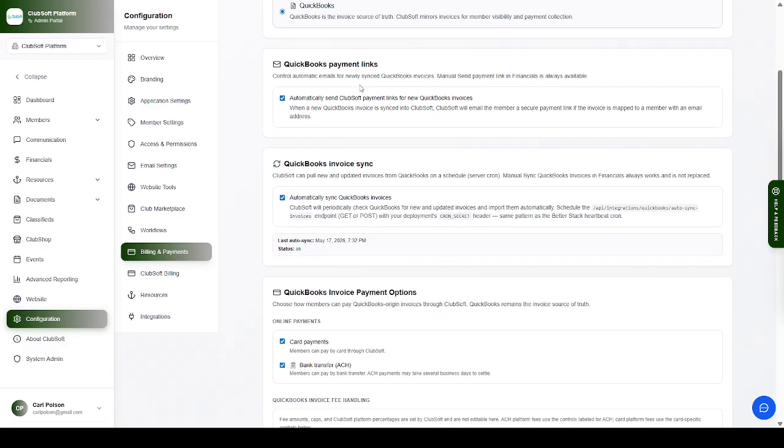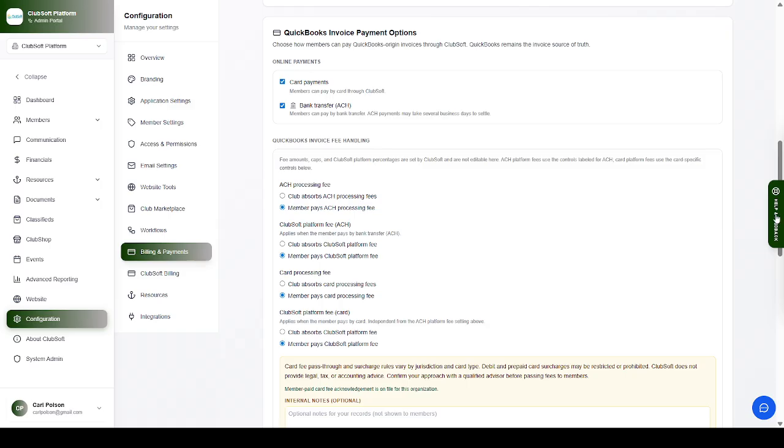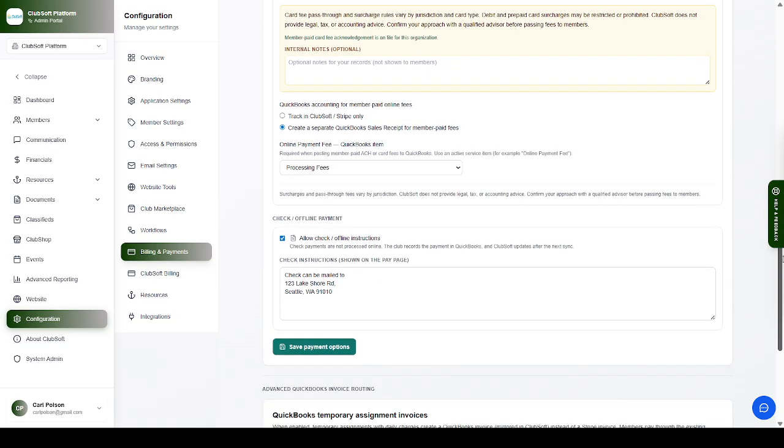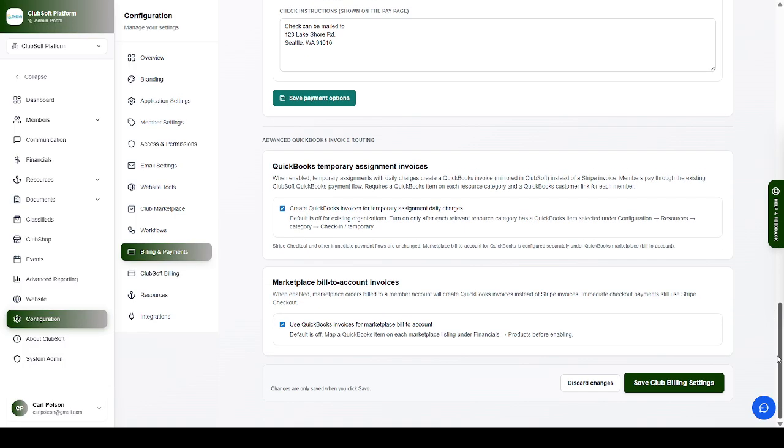As I scroll down, this will automatically send a payment link when an invoice is created in QuickBooks. This automatically syncs the invoices with QuickBooks. And then finally down here, I can choose the fees accepted, and then also how I track processing within the application. As I scroll down, I can configure the temporary assignments and how those are created in QuickBooks, and I can also create the marketplace bill to account, and that's synced with QuickBooks.